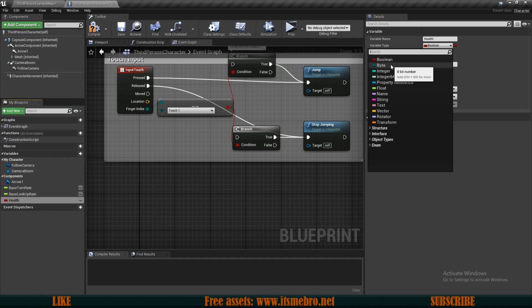Byte is an 8-bit number, which isn't really used a lot. Now the next thing is integer and integer 64. These are whole numbers, so 0, 1, 2, 10, 100, whatever number. The difference between integer and integer 64-bit is that the integer 64-bit can hold bigger numbers, because all of them obviously have some kind of a cap. You can't go into infinity, they have a limit, but in most cases the regular integer is good enough, unless you want to do some astronomical numbers.